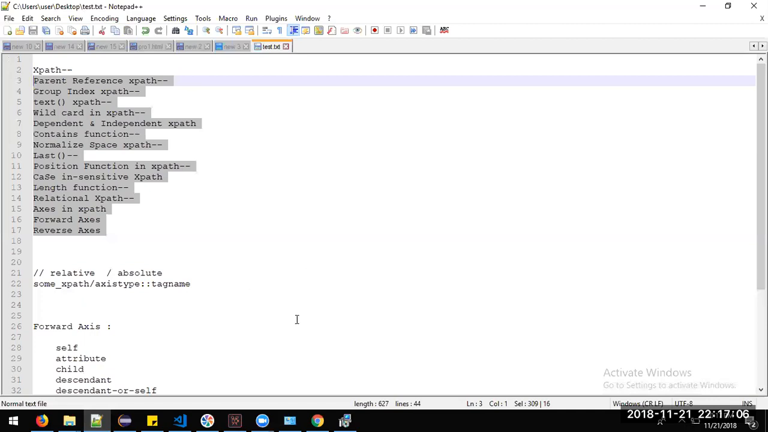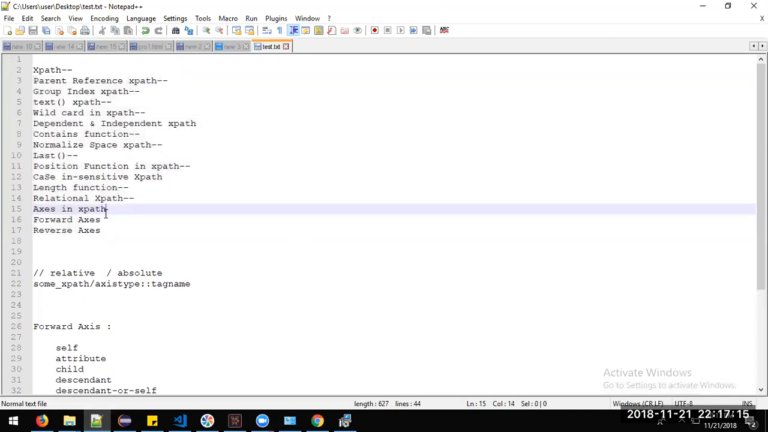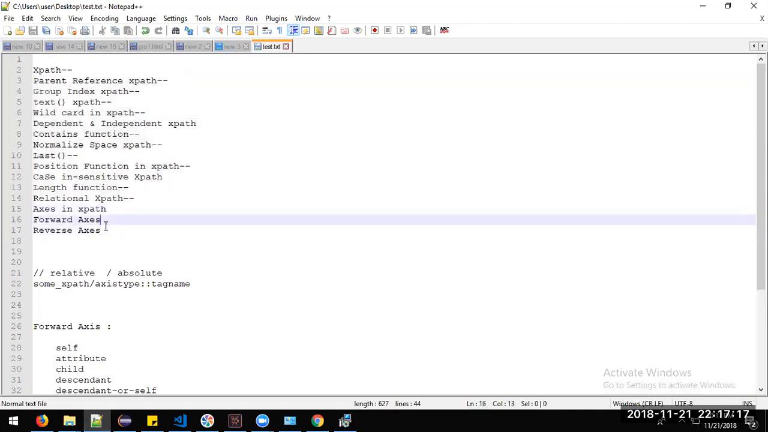But I heard CSS is a little bit faster compared to XPath. Is this correct? I did not attend yesterday's session due to some function, but I went through this XPath. I already have a little bit of an idea. That's not a problem.